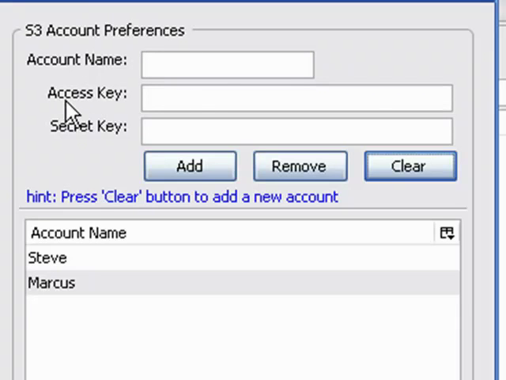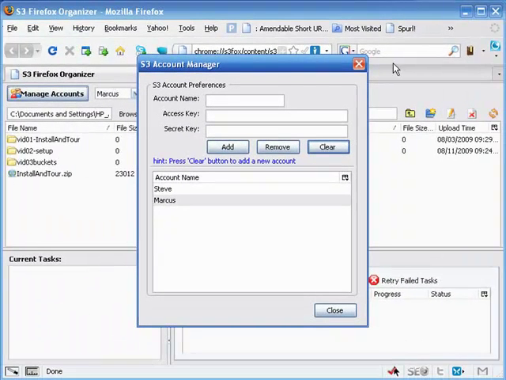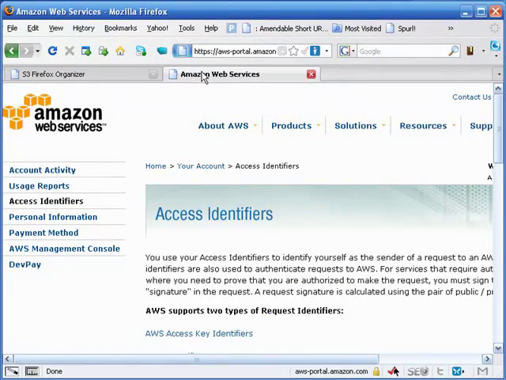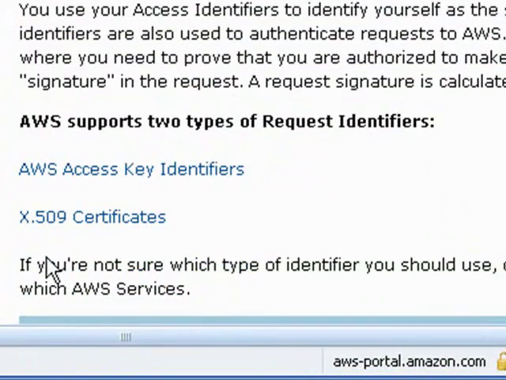Now then, we need the access key and the secret key. That's what we're going to be getting from our Amazon S3 account. So let's close this guy out. We'll be back. Get back over to the Amazon Web Services and access identifiers. Now we've got a couple here to choose from. Just to let you know, we're only going to be dealing with this top one here.